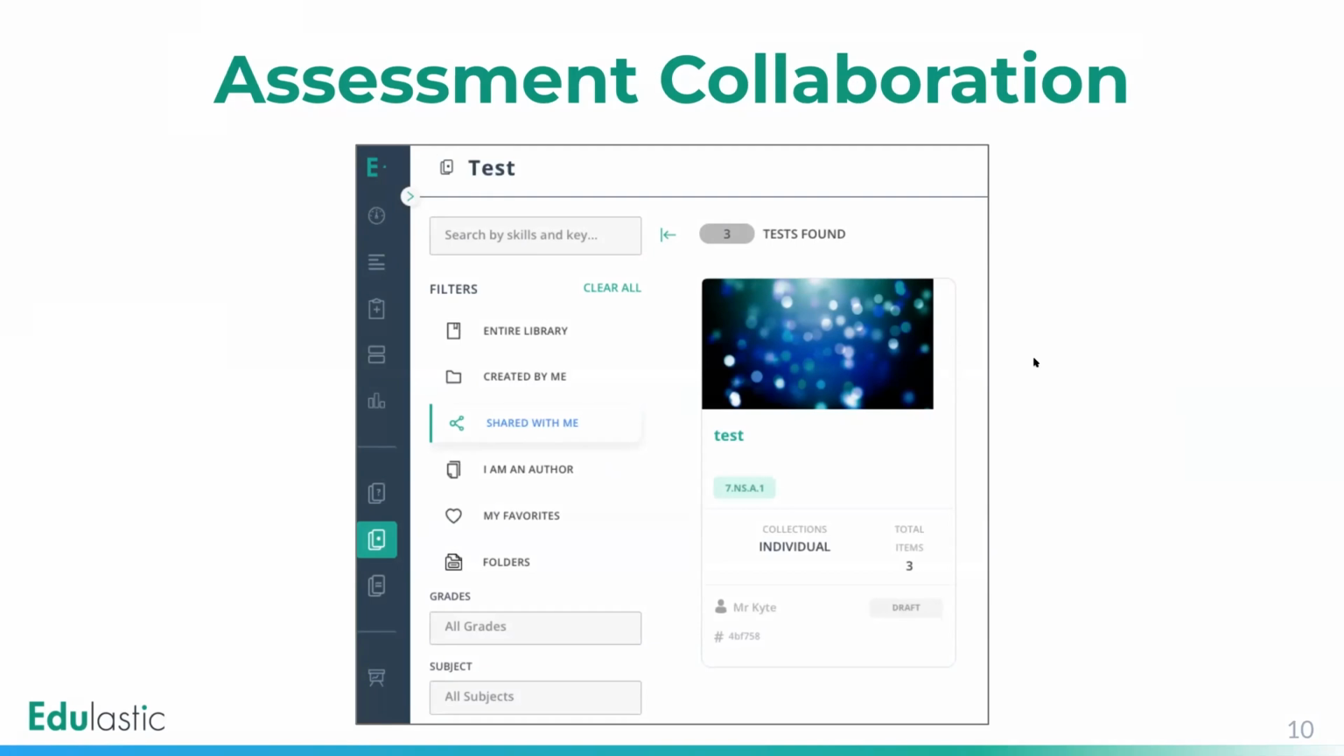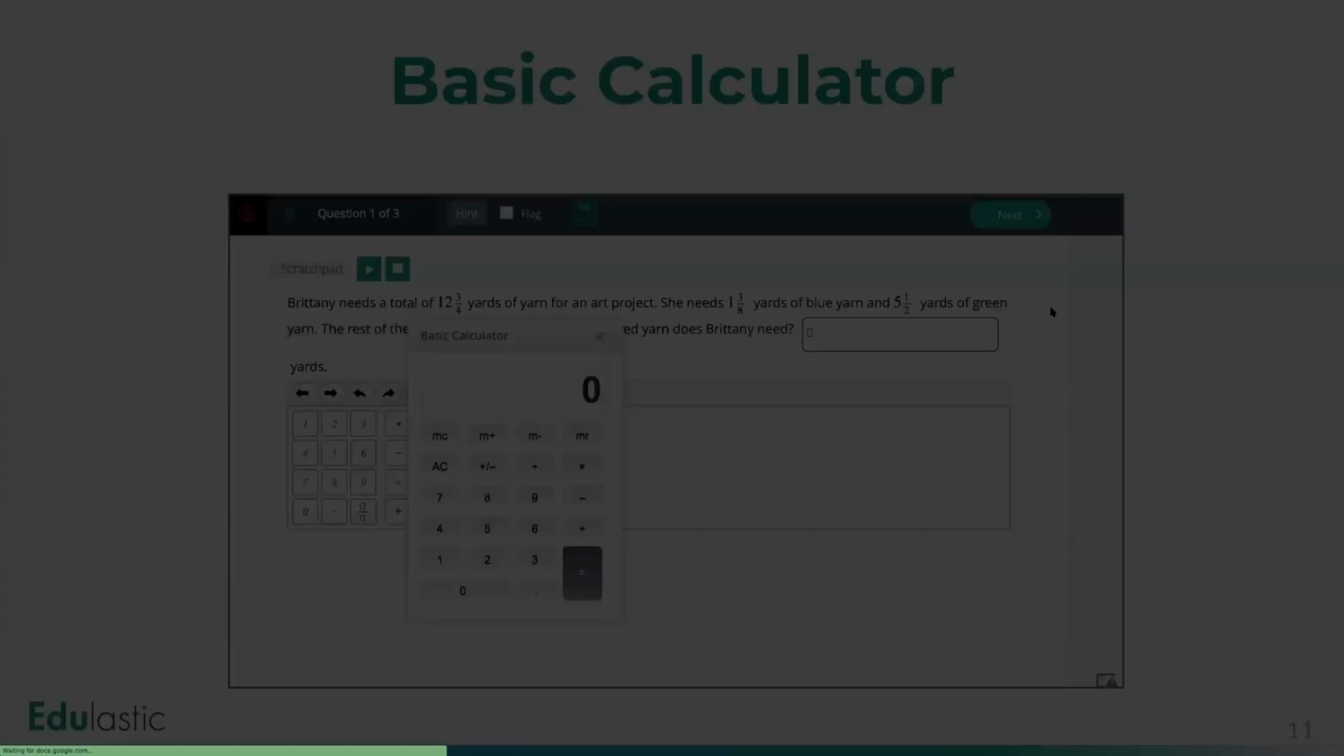So this is a huge time savings and a great way to collaborate with other teachers. Of course, everyone in this situation needs premium access, but provided that both teachers have it, or several teachers have it, you can all work on an assessment together while it's in draft mode.